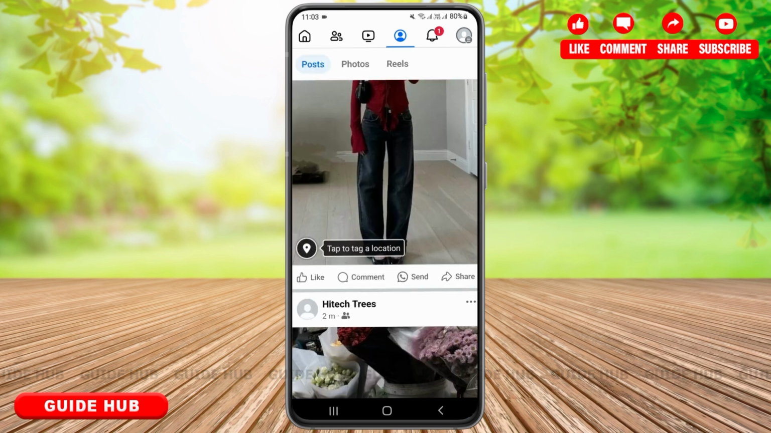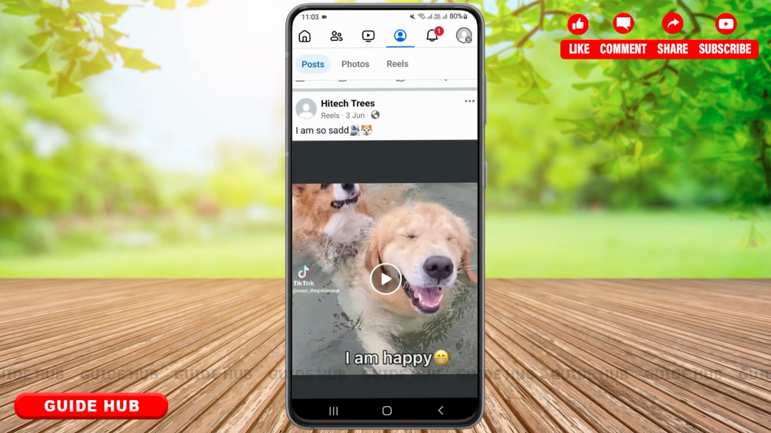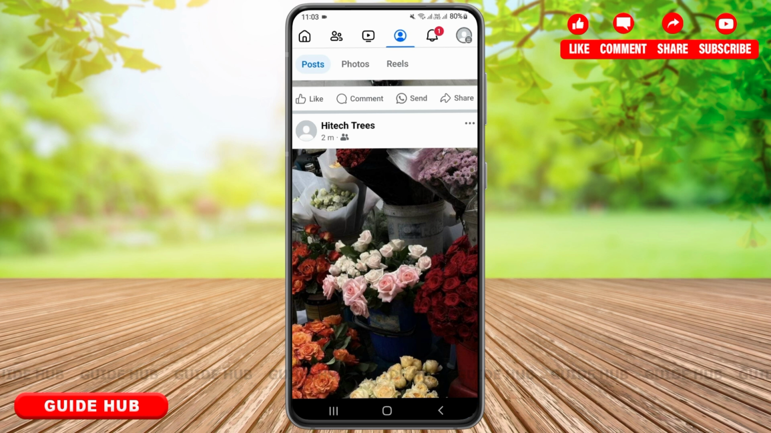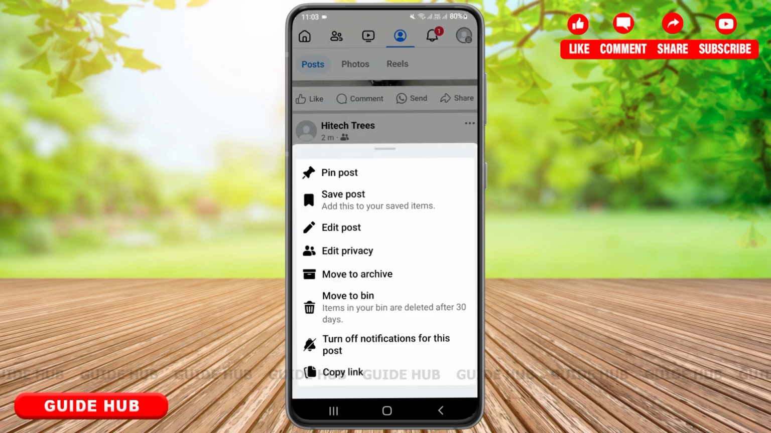Now you'll have to select the post that you want to pin. After you select the post, you'll have to tap on the three dots right beside your username. A menu will pop up on your screen with a lot of options. In the very first option, you can see pin post.